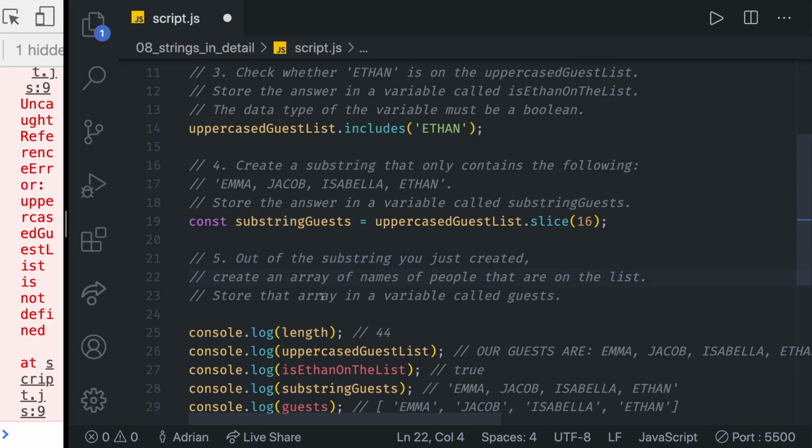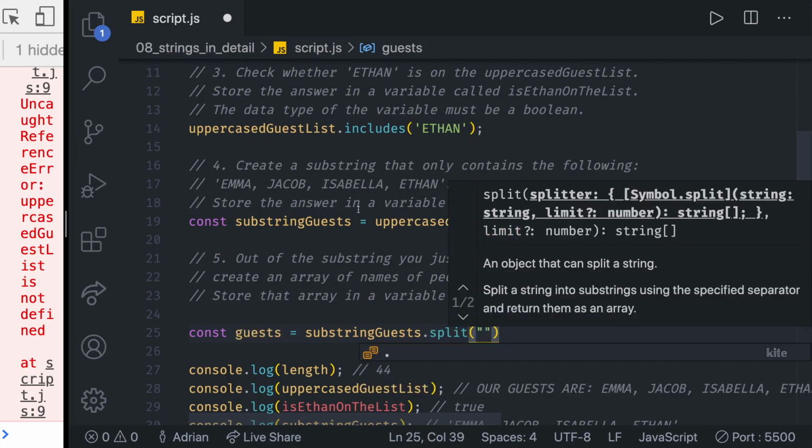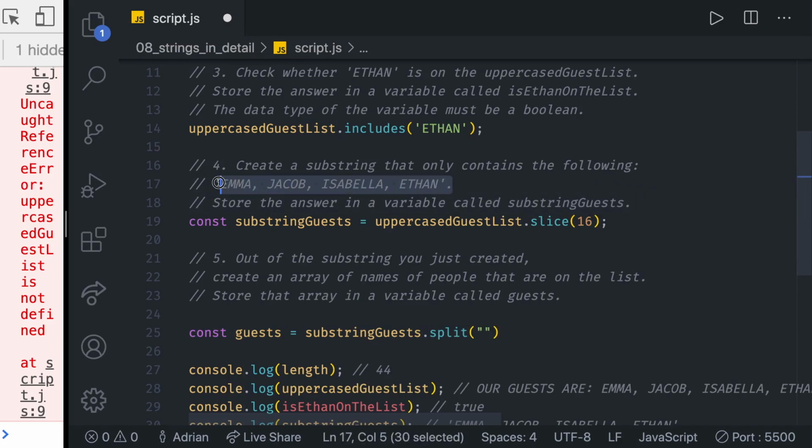Great. Finally, out of the substring we just created, we need to create an array of names of people that are on the list, and then store that array in a variable called guests. So we're going to do guests is equal to substringGuests.split. If you remember, we're going to split all the characters right there, but there's a little trick. In the video about the split method, we learned that you can split by characters just like that, or you can split by words just like this. So this might have been a problem you found yourself in. You don't know how to separate if there is a comma. We learned only a character split or a word split. To separate by comma, you just put a comma as a separator, and that should work.